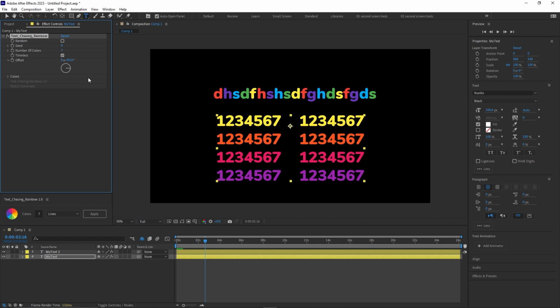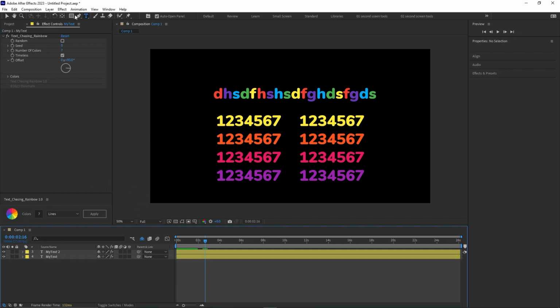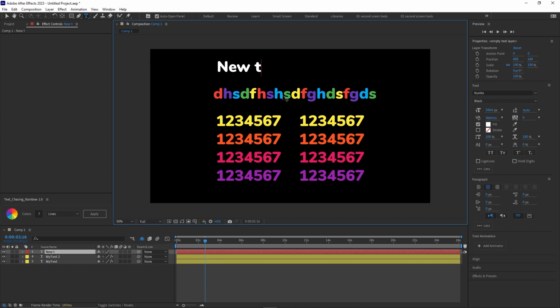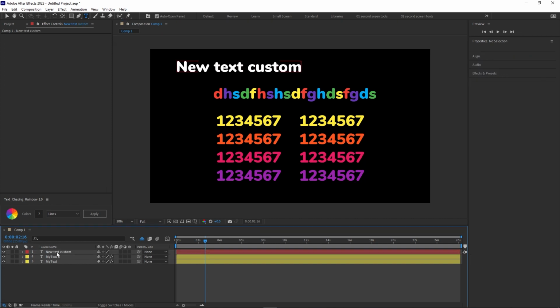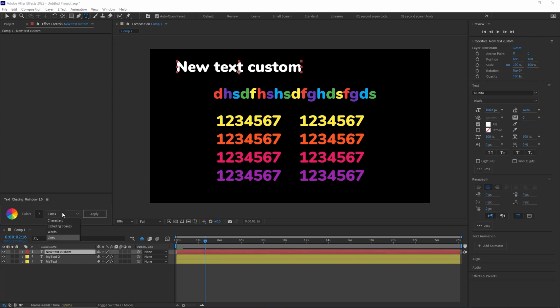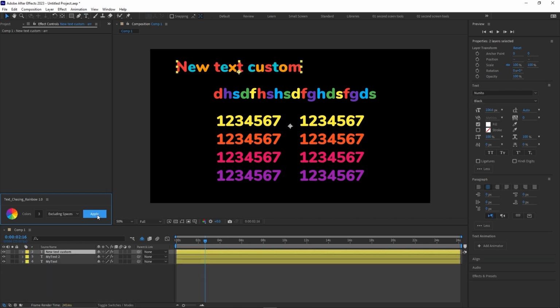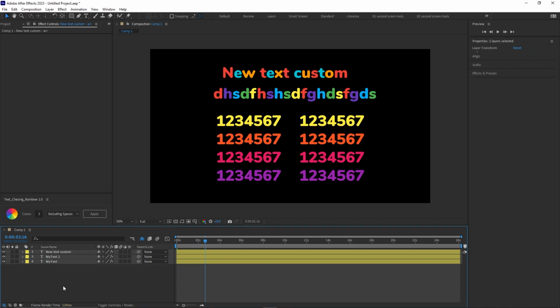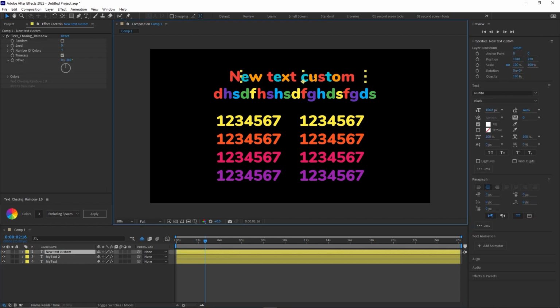I haven't shown you yet, but we can apply this to our plain text. If we type here something, and then if we choose exclusion space, 3 colors, and hit apply, this will create the effect on our custom layer. And you can add Text Chasing Rainbow to all the pre-existent text layers in your comp.